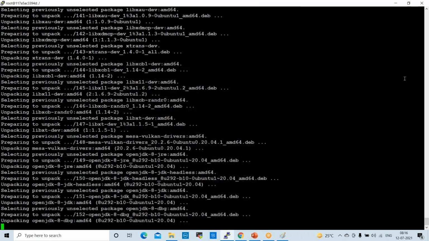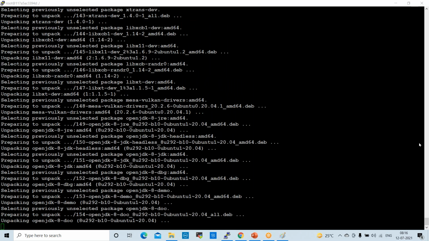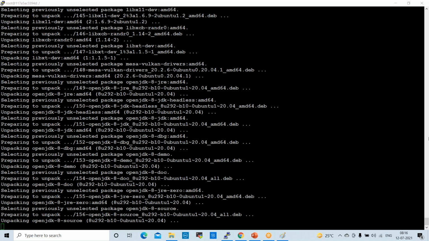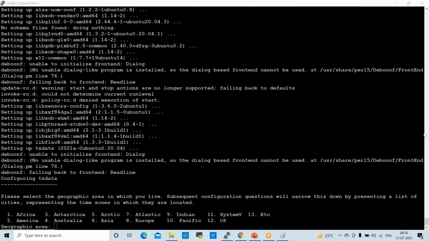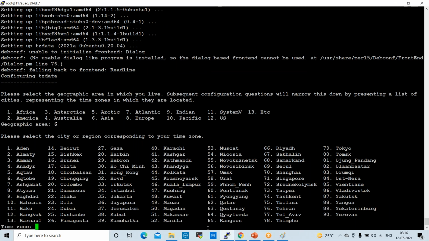Java is installing. In the container, when we install Java, we need to specify the region. I give 6 Asia region, and also in Asia, so we need to show something here. Asia, Mumbai is there. Kolkata, 44.